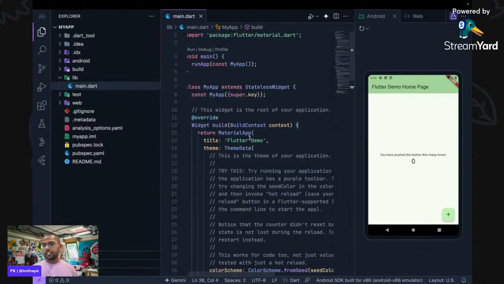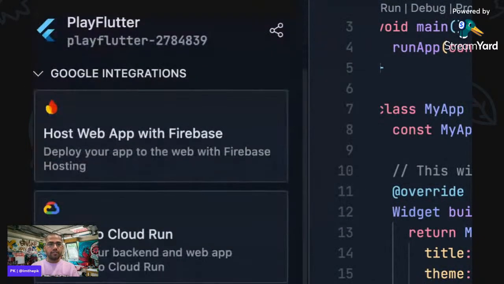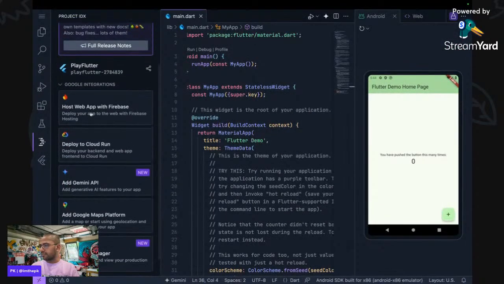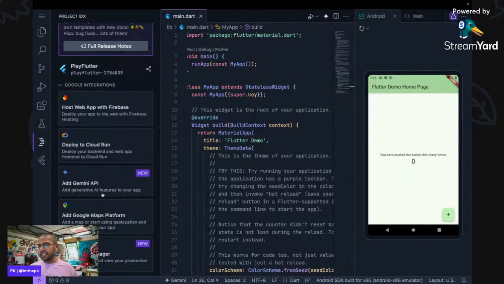Okay, so right now this is not VS Code. This is Project IDX, as you can see here. This is Project IDX which we are using, and this is the name of our application, Play Flutter. There are a lot of things which we have here. And what we are going to do, we will be using Gemini inside it, and we will also be seeing how things work.